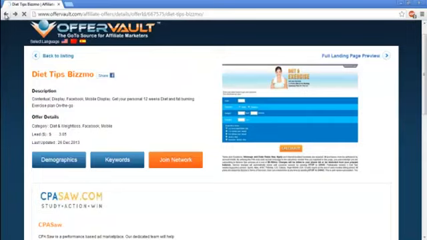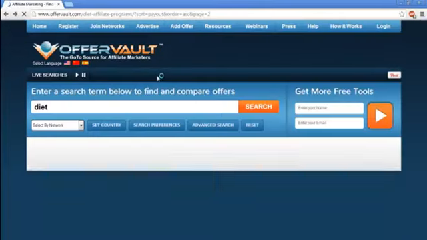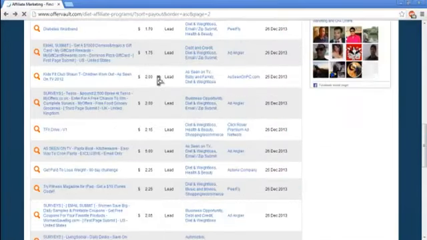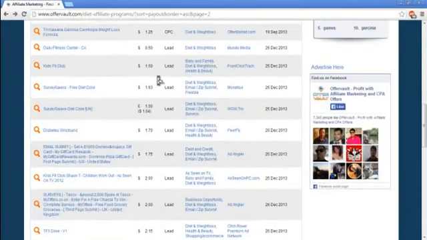And that's really all there is to Offer Vault. It's a pretty simple site. Its look is a little deceiving. You can use it to find some really good offers to promote. We've had a lot of success with it.